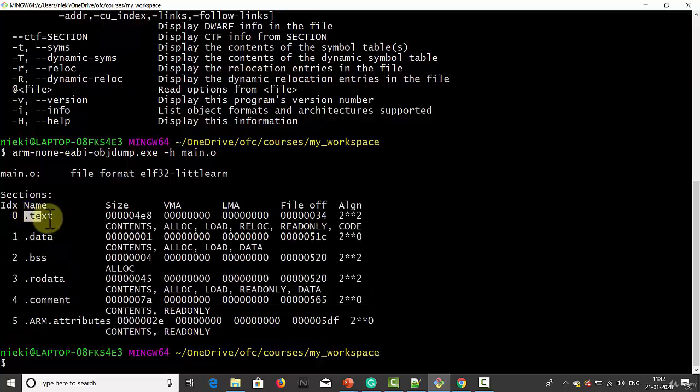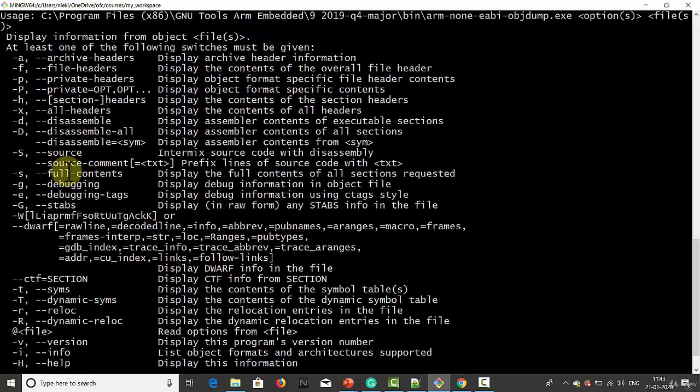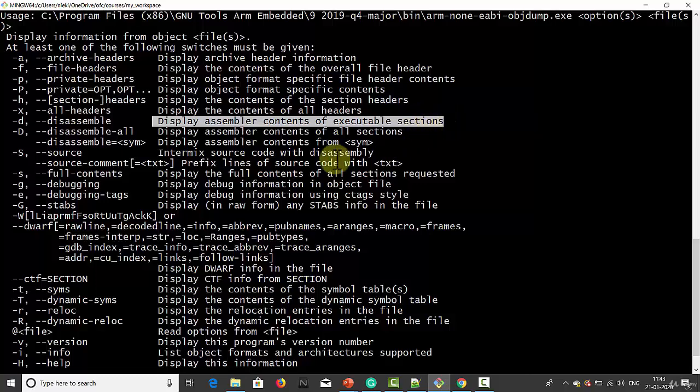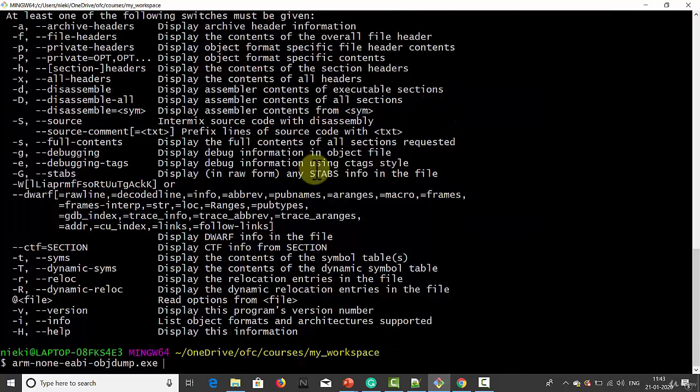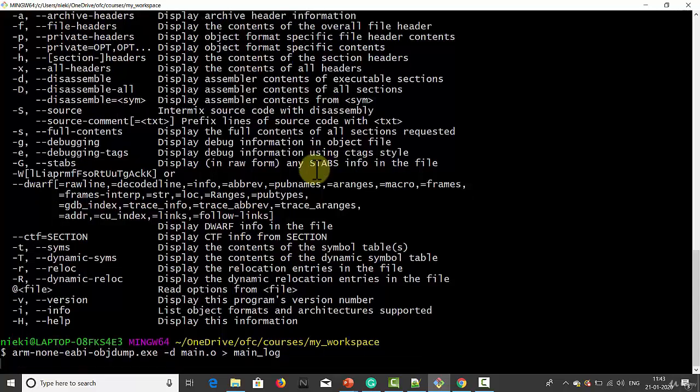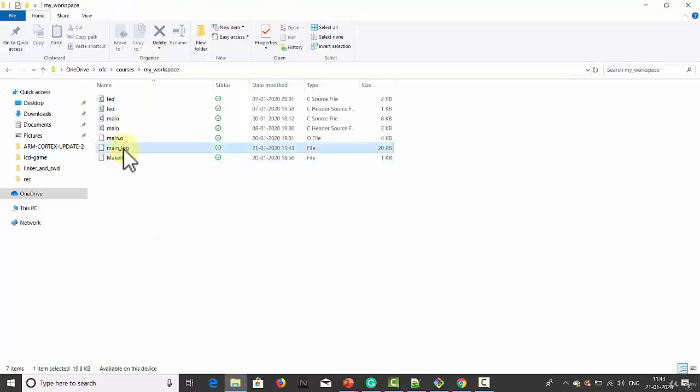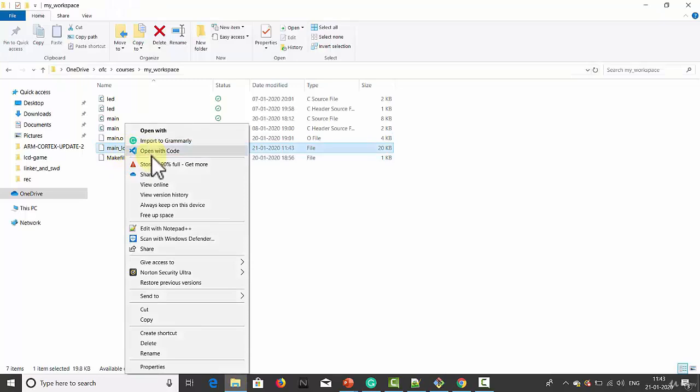Let's observe the text section. For that, you have to use some other options. Here I can use the option -d, which stands for display assembler contents of executable sections. I would just use -d main.o, and redirect the output to some file, let's say main_log. Here it is, main_log, and let me open this.